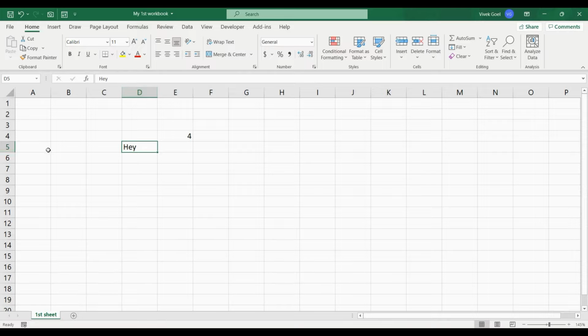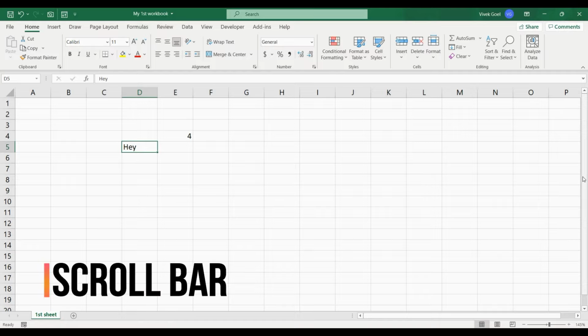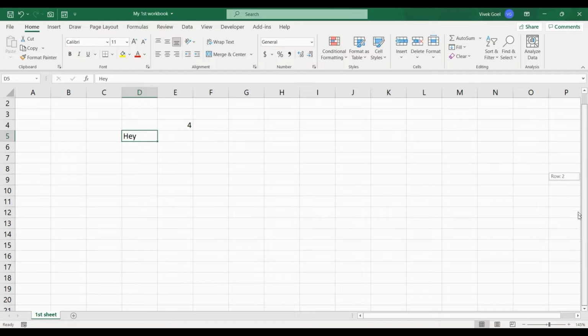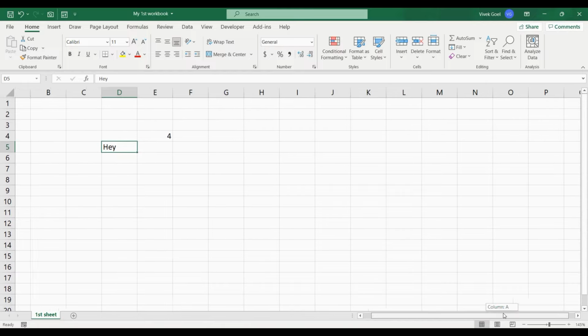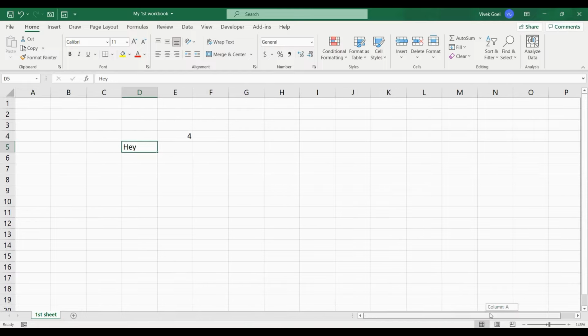On the right hand side, we have the scroll bar using which we can scroll our rows up and down. And we have a scroll bar on the bottom as well, using which we can scroll our columns. Now that we understand the basic layout, let's understand the Quick Access Toolbar, ribbon, and status bar in detail.